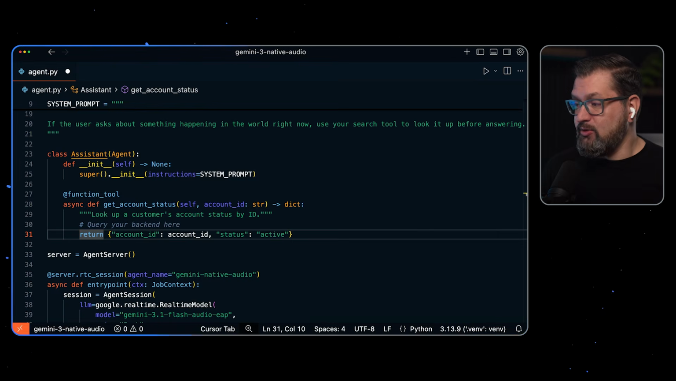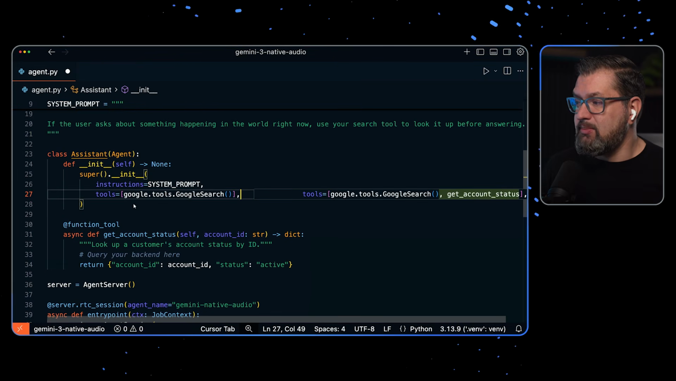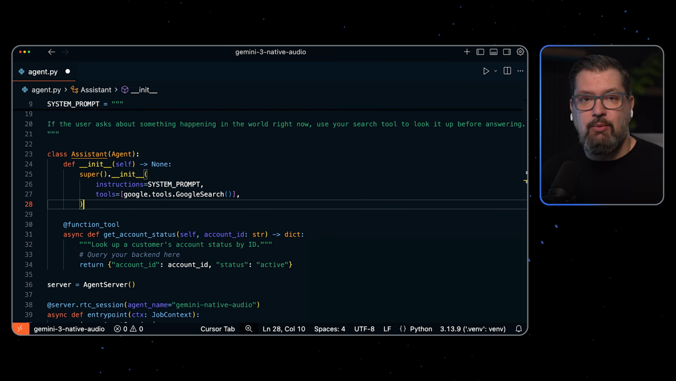Now, the built-in search tool is a good one to highlight. Add it to your tools config, and the model can query Google search in real time to answer questions that it doesn't know. And here's what that looks like. So after our instructions, we'll add our tools, and we'll pass in the Google Tools Google search. No extra API key needed beyond your Gemini key. The model knows when to use it and when not to.